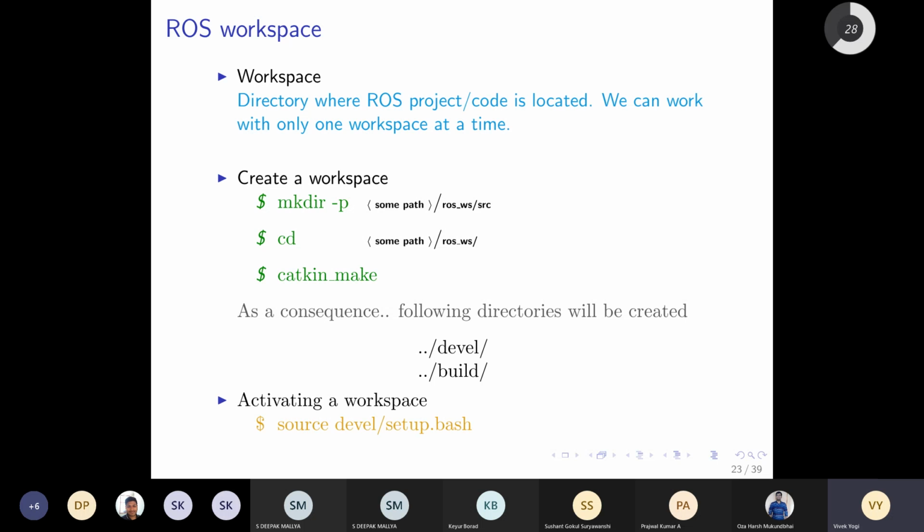That's all, you have created your workspace, and it's a one-time exercise. Once you run these three commands, your ROS workspace is ready to use, and you will observe these new directories, but you do not need to touch them. You just need to do one thing, which is called activating a workspace. Whenever you are going to work with projects inside your workspace, you have to activate it. Activating a workspace is like telling ROS, I am going to work with the packages inside this particular workspace, so be ready.